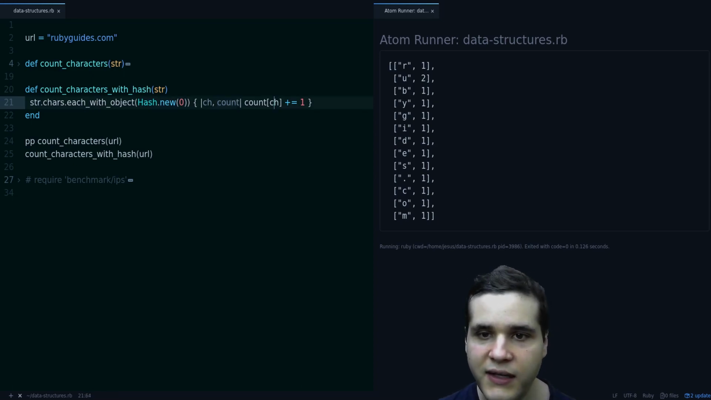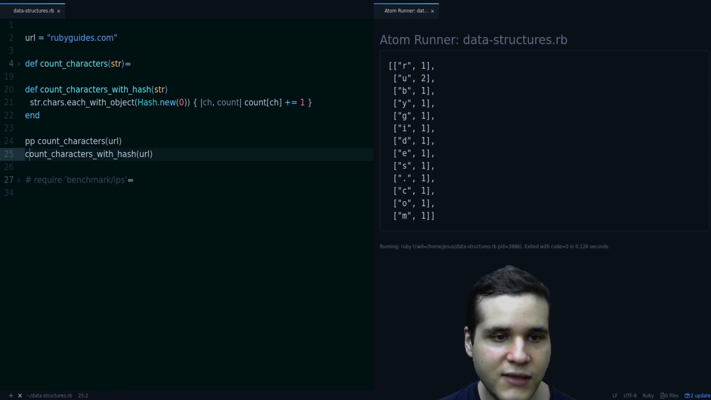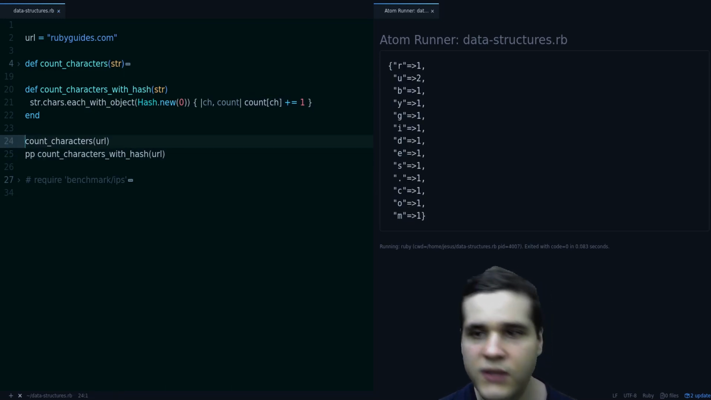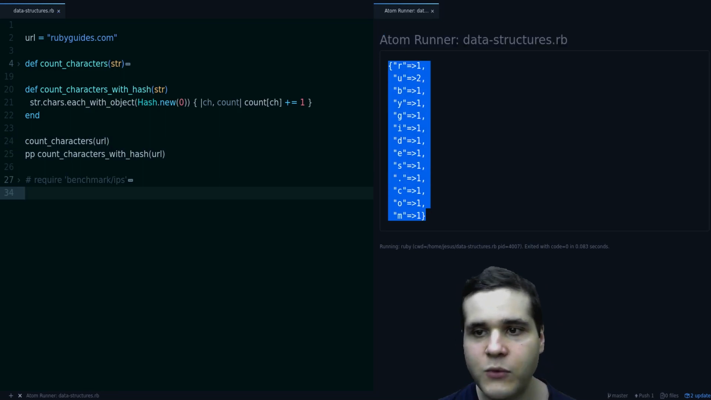And as you can see here, I'm using the character as the key of this hash. And we are doing plus equals 1. So we are counting the characters this way. And as you can see, the output is here and it's the same, it's working, right?